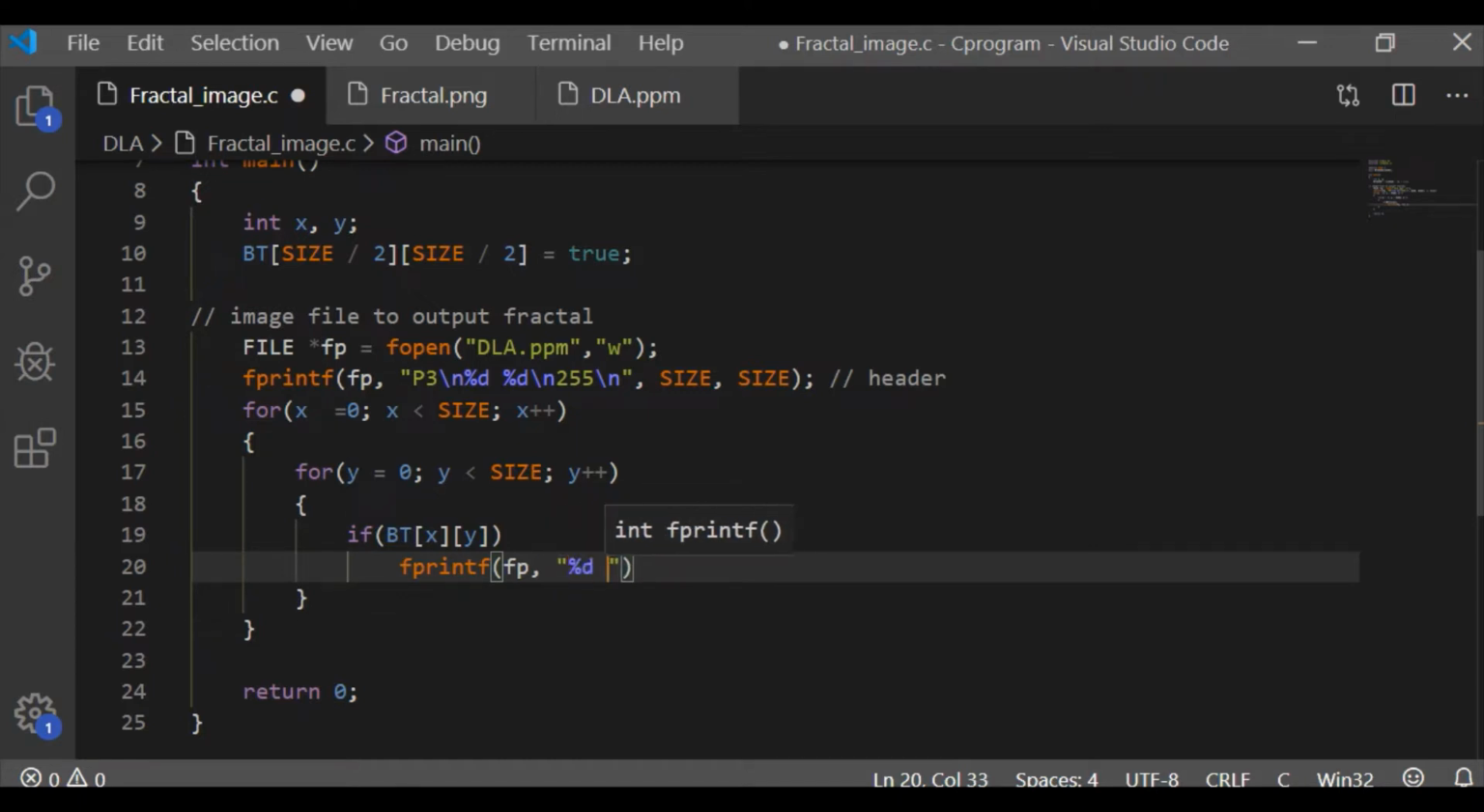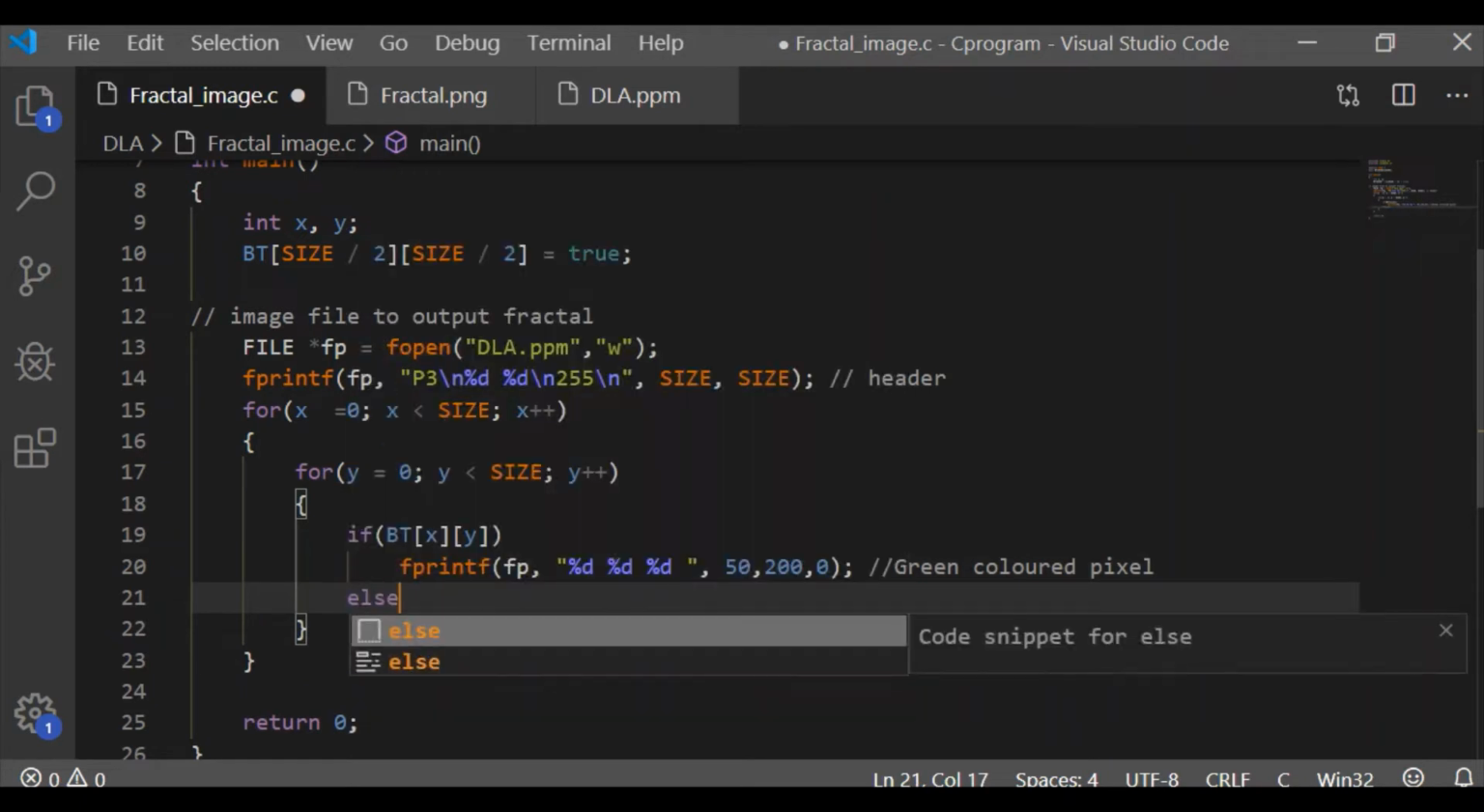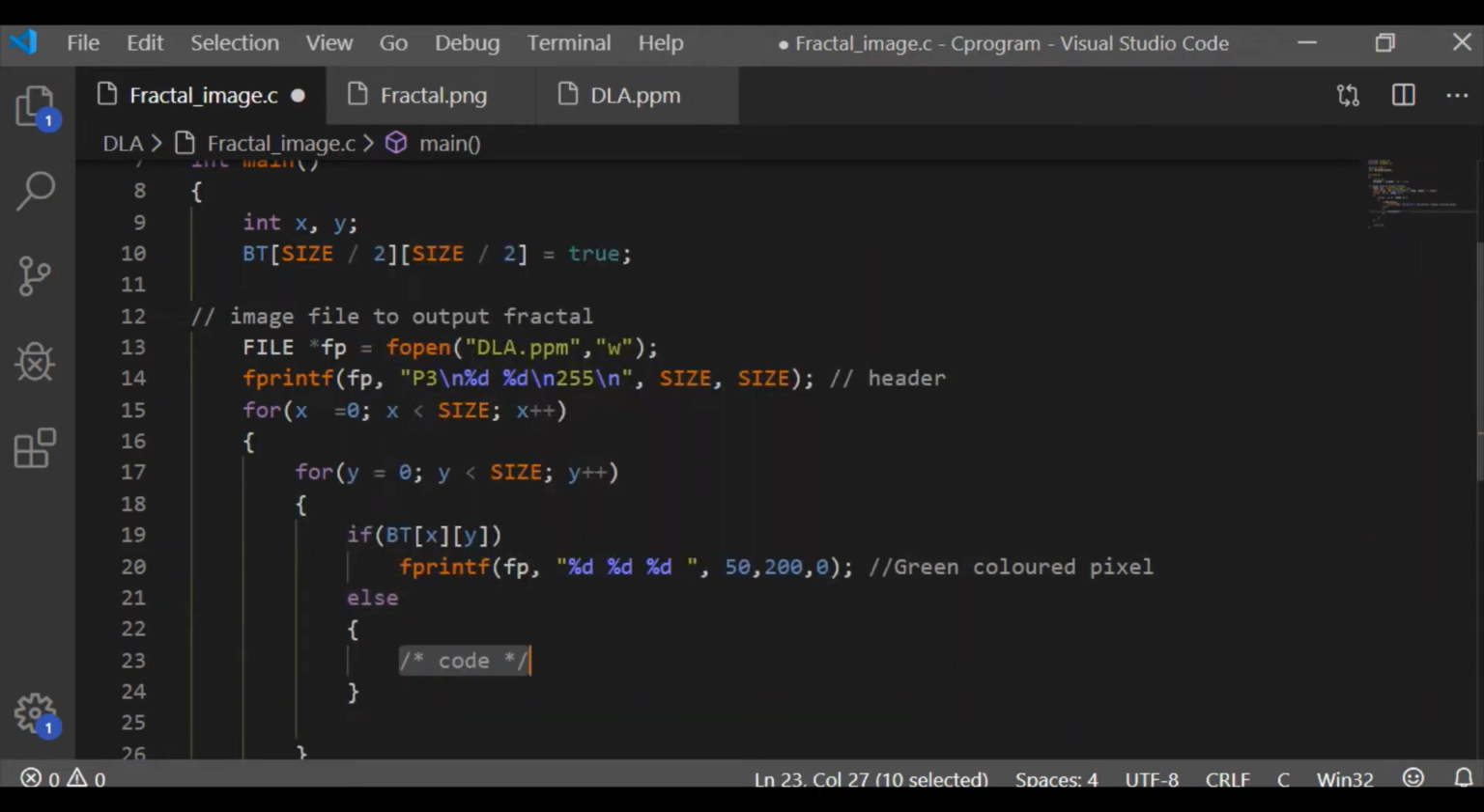As we know, each pixel consists of red, green, blue, that is RGB. We will give 50 for red, 200 for green and 0 for blue, which results in a green colored pixel. So we will give green color when the corresponding Brownian tree two-dimensional array element is set to true. Otherwise, we will give black color to that pixel in the image.